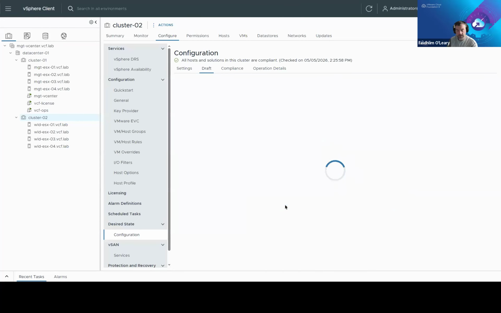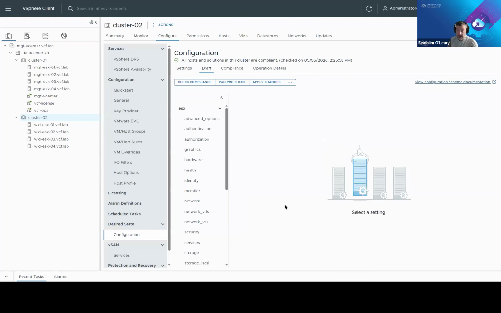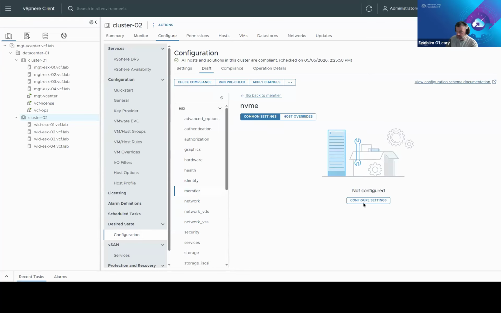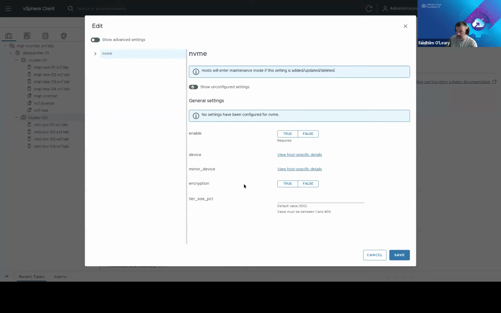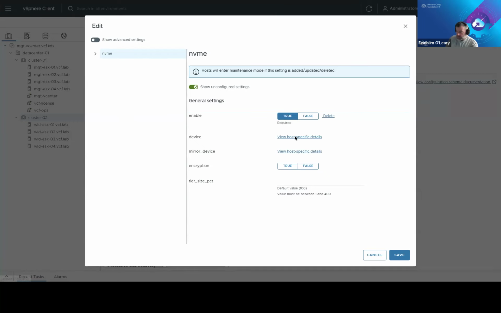A draft is just a copy of the current settings in a writable fashion. And you can see all the settings are broken up into various sections. We're going to choose memtier for memory tiering. It's currently saying not configured. So we're going to go in and configure its settings. So we're going to enable it true.